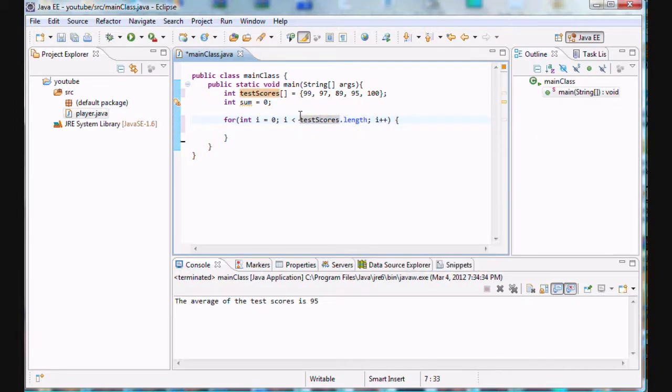while I is less than test scores.length. And test scores.length is the number of elements in this array, or how long it is. So in this case, test scores.length would be 5.